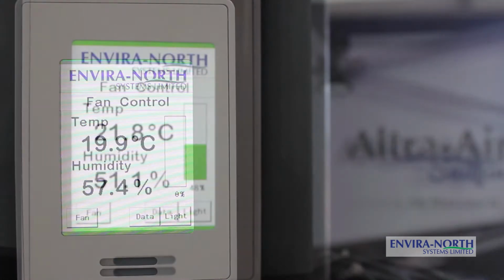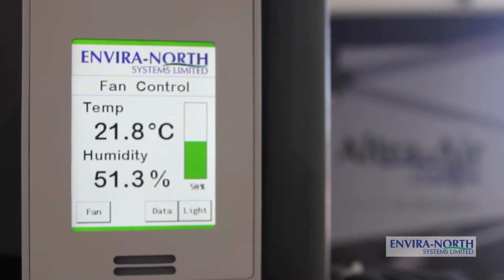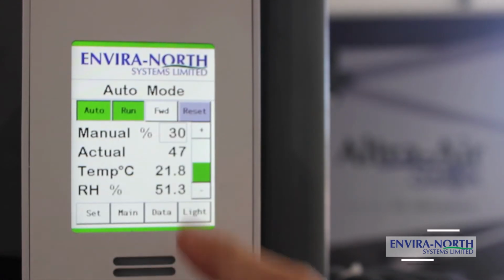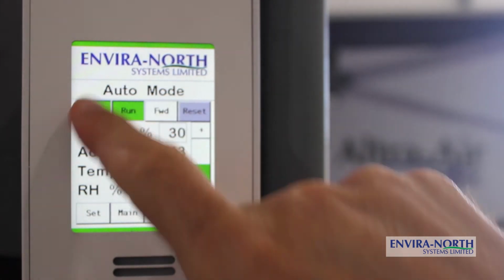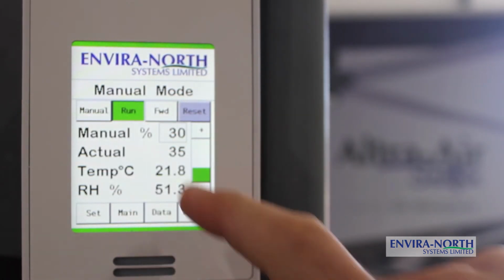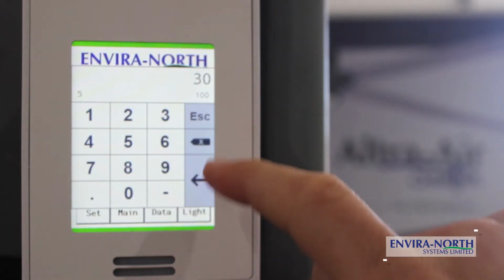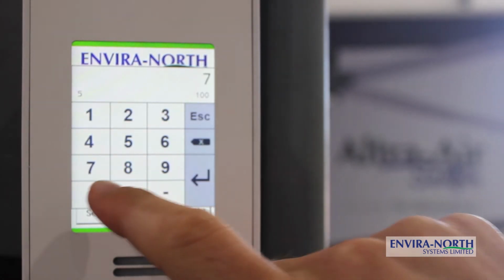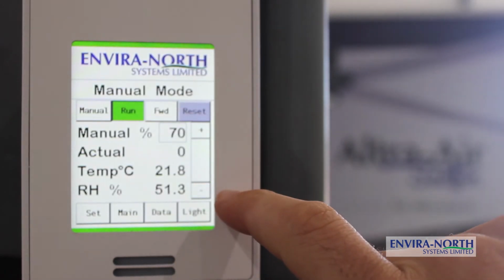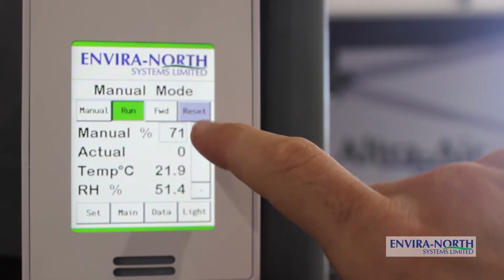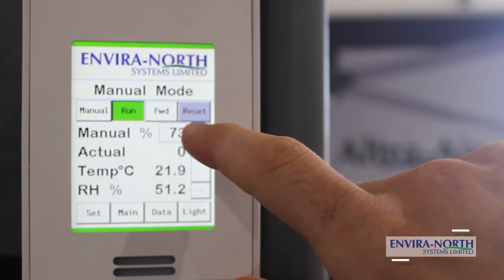To control your SmartAir Fan Control in manual mode, select the fan button in the bottom left-hand corner, then select your desired rotation, either forward or reverse. Now toggle out of automatic mode and into manual mode, and enter your desired fan speed. This is in percentage. You can also increase or decrease the speed of the fan using the plus or minus buttons down the right-hand side of the control.